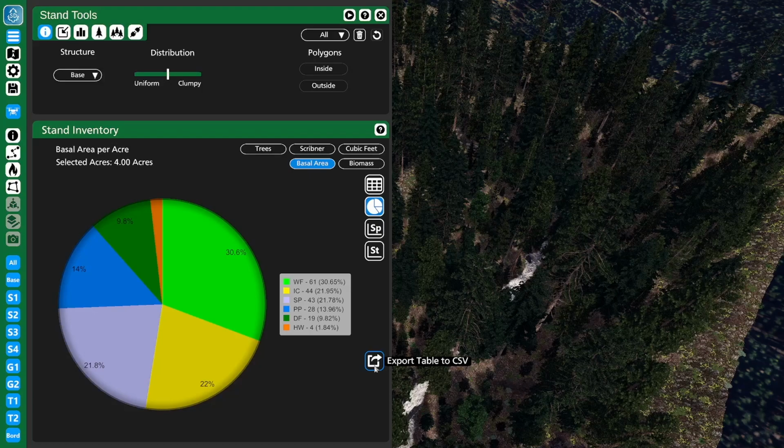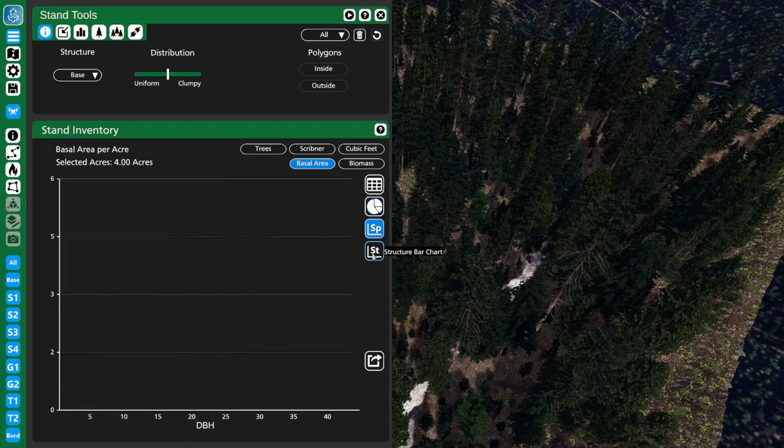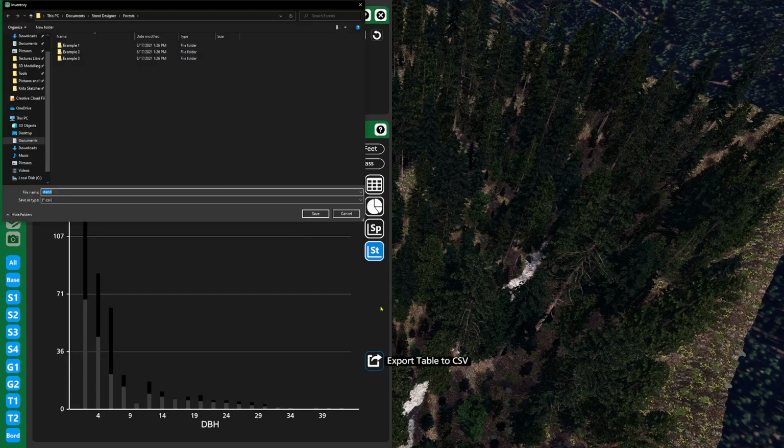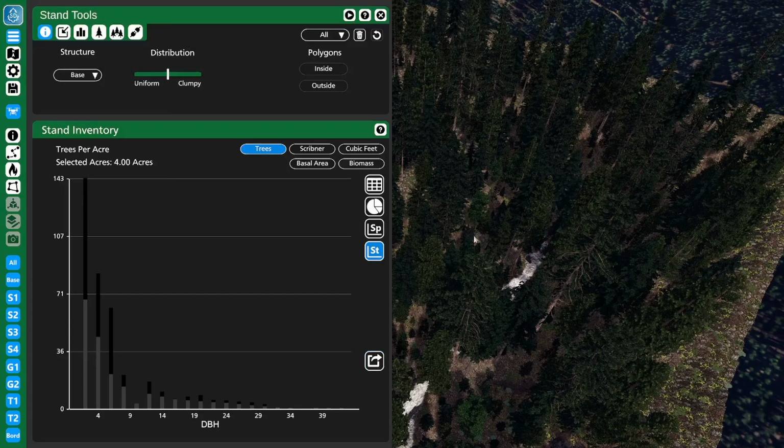Here in the stand inventory panel, we have the option to do so. You can export table, export, it doesn't matter what panel you're on here, you can export the data to CSV. And I'm going to name this as total. And now we've saved the entire pre-treatment stand table as a CSV. So there you are.